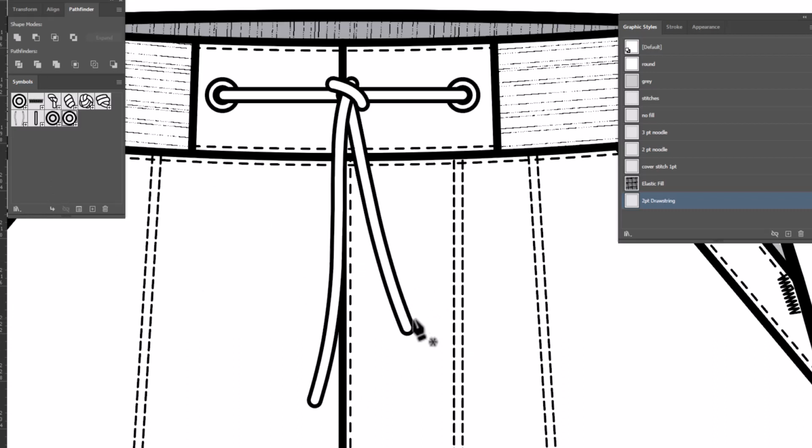Grab your pen tool and you're just going to draw a tiny little curve like so and click on your graphic style. And we can do the same thing on the other side. Draw a little curve and click on your graphic style. And there you go, your first drawstring.